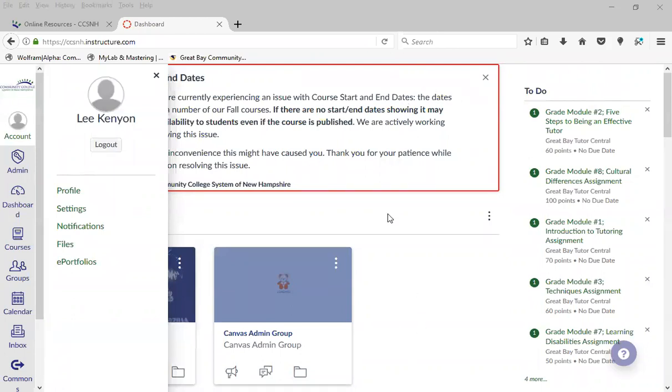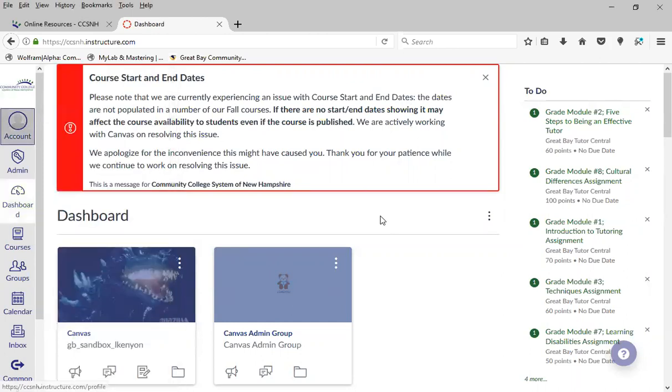Is anyone else having trouble logging in? Good? Oh, okay. Oh, yeah. You've got to put, yeah, don't use that.